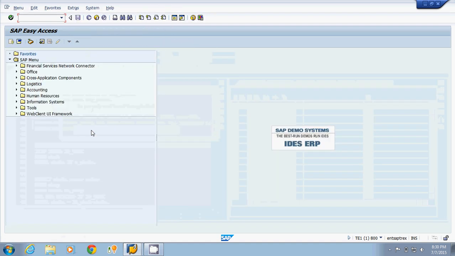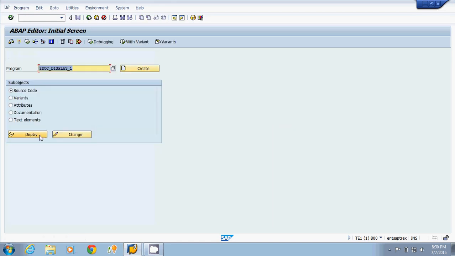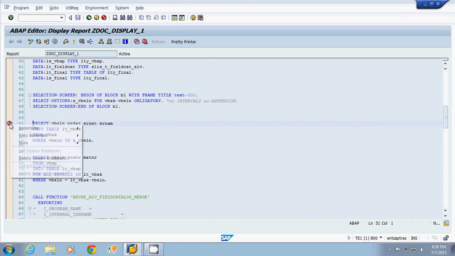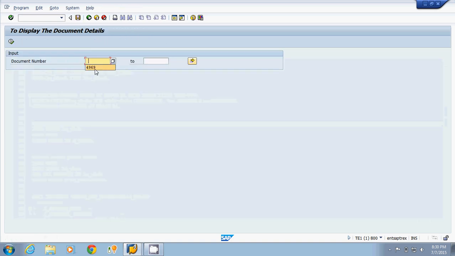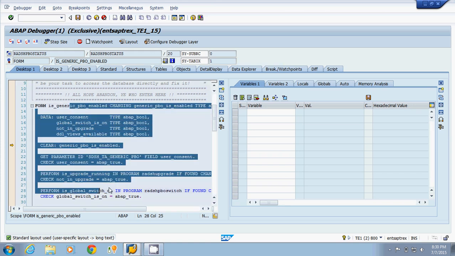Now we will check the second method of debugging. Again go to the SE38 transaction code, display the program and delete the breakpoint by right clicking on it, delete session breakpoint. Execute the program, provide the input. Now we will go to the debugging mode with the help of the second method, that is /h. Enter. Now it is saying debugging switch is on. Now execute the program. Now we are again inside the debugging mode.